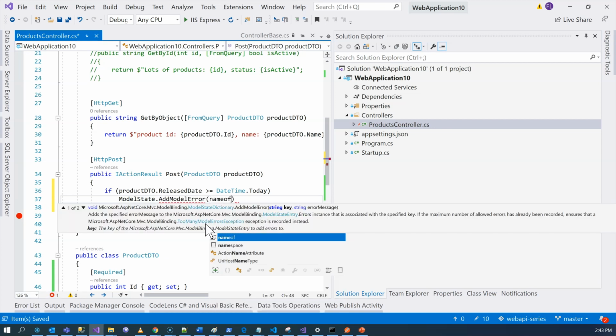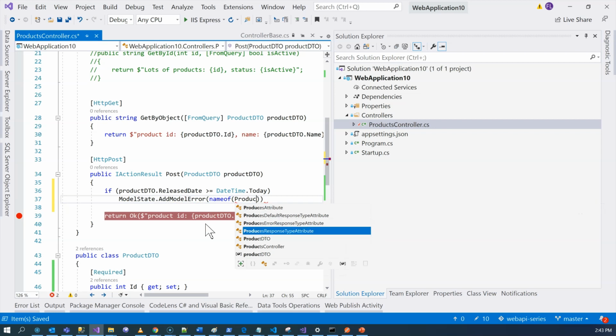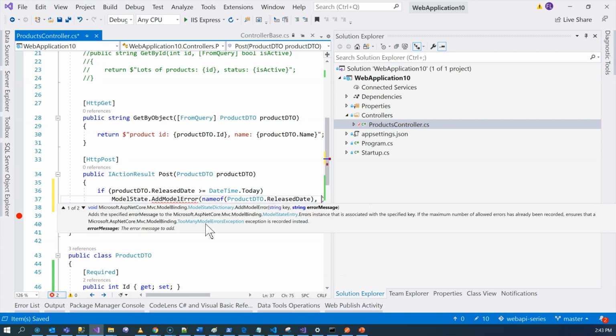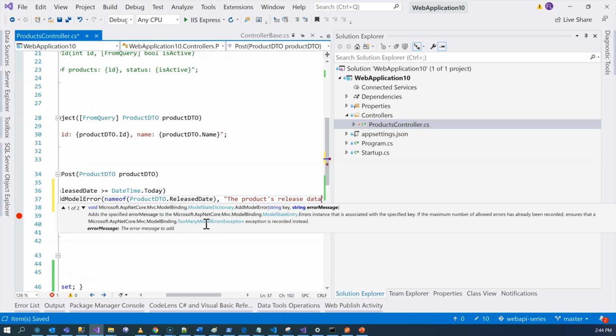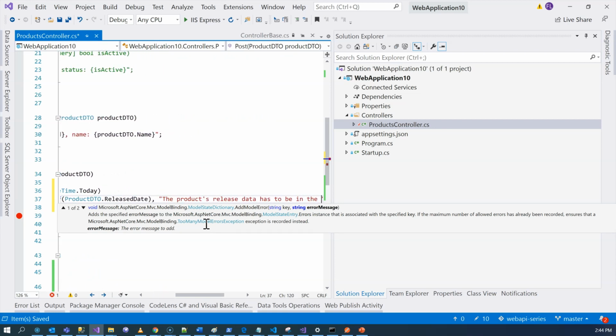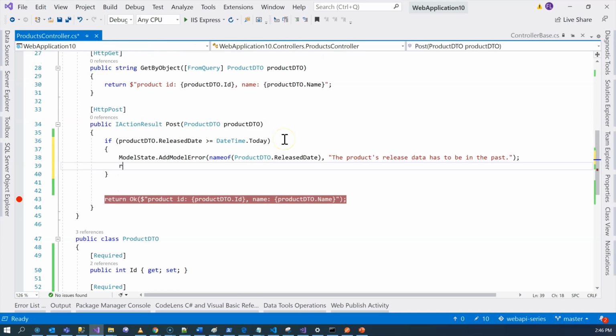And then we can use nameof ProductDTO.ReleaseDate. And the error message will be the product release date has to be in the past. And then we can return a bad request and put in the model state.